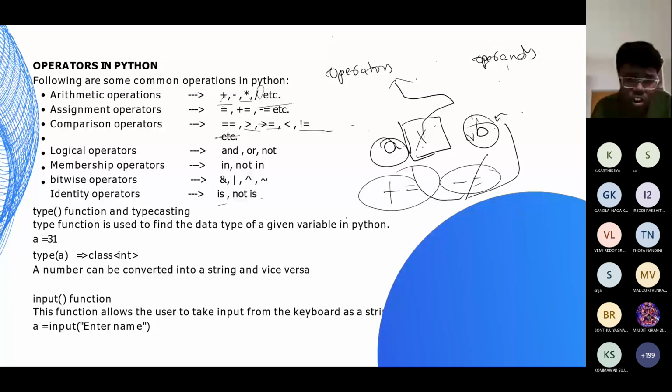We also have logical operators like and, or, and not. Membership operators, in and not in. Membership operators are used when you want to access a member from a particular data type. It gives the value. We can access the value by using a membership operator. That is why it is named a membership operator.